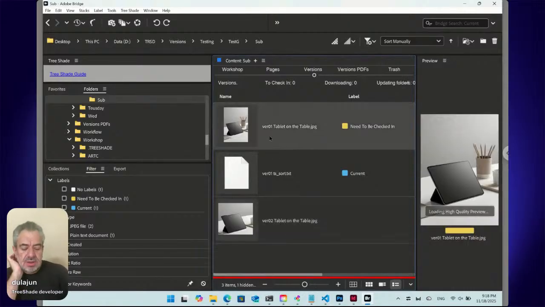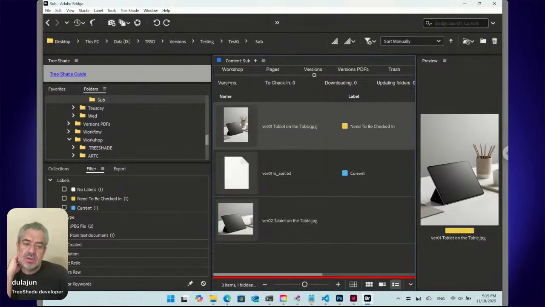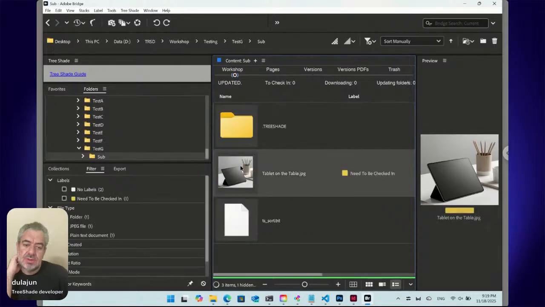Now the first version, it's not old. I said it's the old, but this is because it's checked out and updated after version 02. So it's not old. Actually, it's current and needs to be checked in. You can check in the version by right-clicking on the version file and selecting check in, or on the workshop copy as you want.